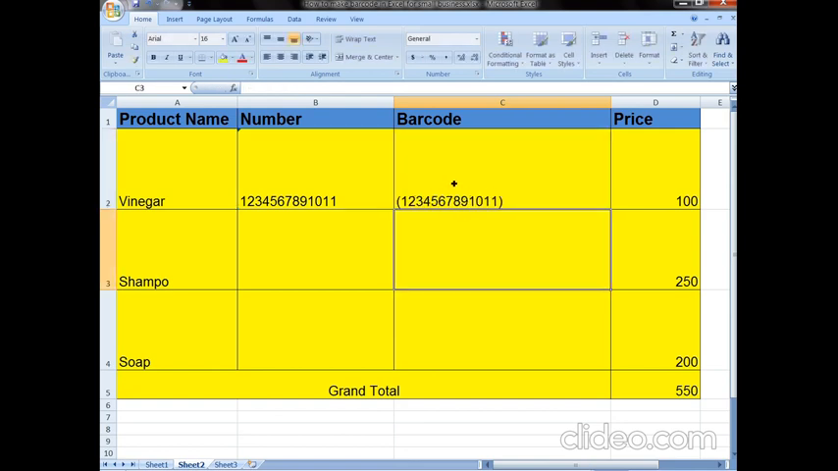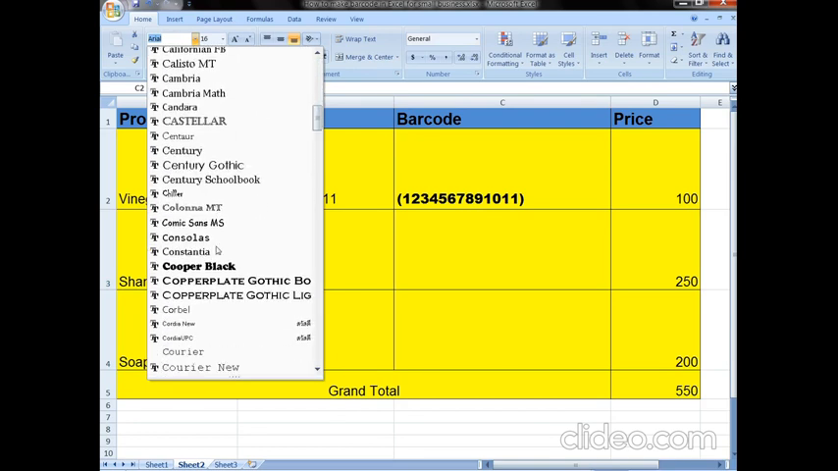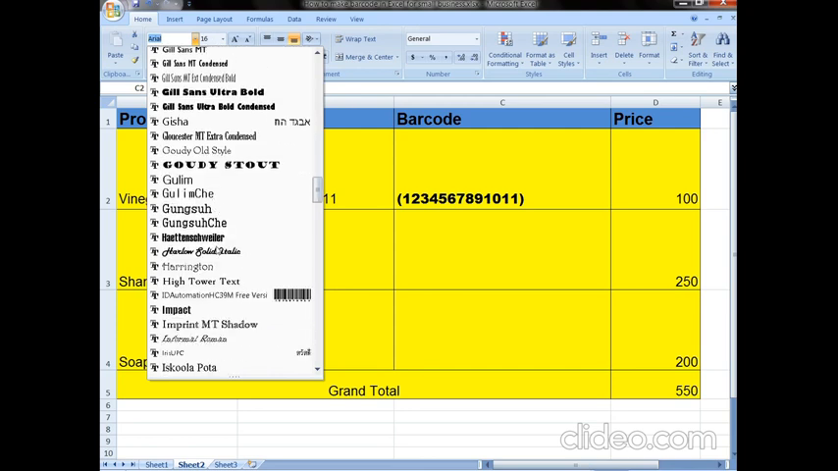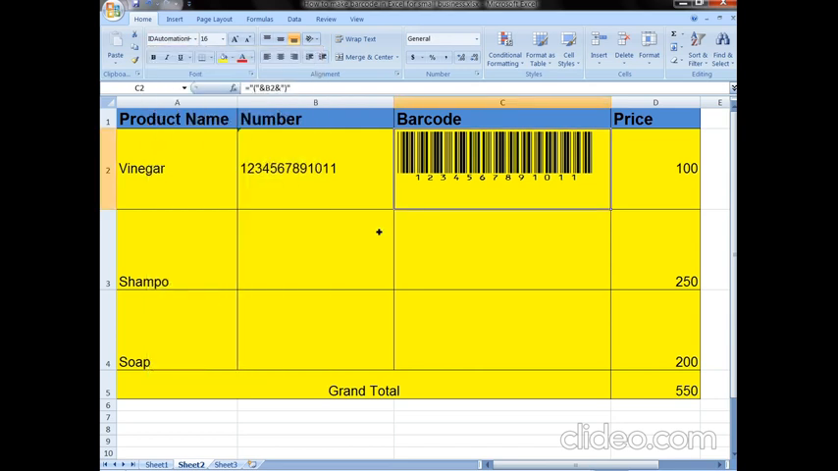Now this number came up. Here we have a normal font, like the font languages in Microsoft Excel and Microsoft Word. Here we need to download a font. I will add the link in the description as well. It's IDAutomation Code 39 (HC39M). We're going to add this font and it will convert, and as you can see, the barcode is generated already.